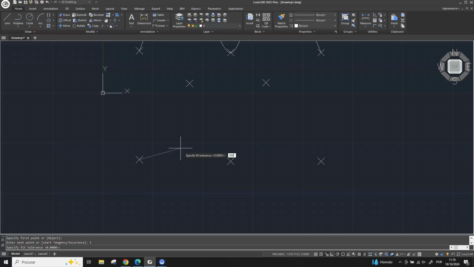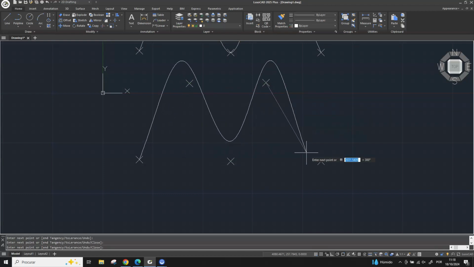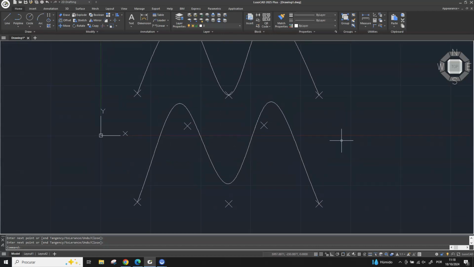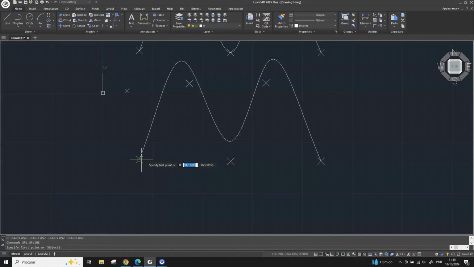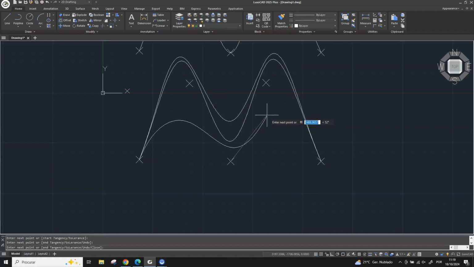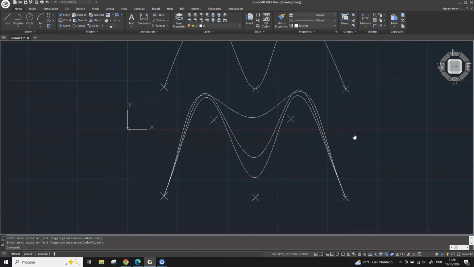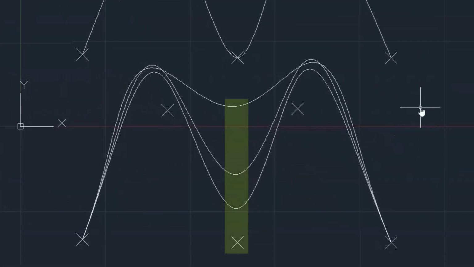Let's try 500. We can see the drastically different resulting spline. Let's up the tolerance even more, and see what we get. We'll input 1000 this time. And now 2000, to really see the difference. As you can see, the spline with 2000 tolerance is very far away from the center bottom point.